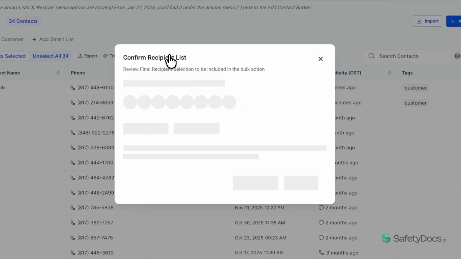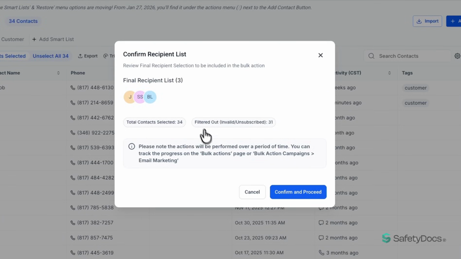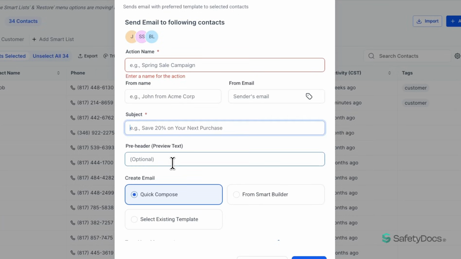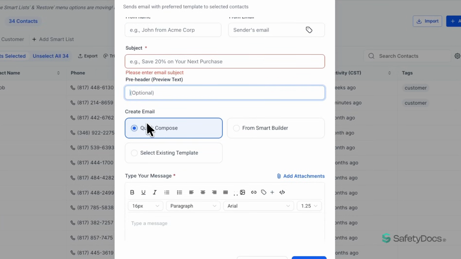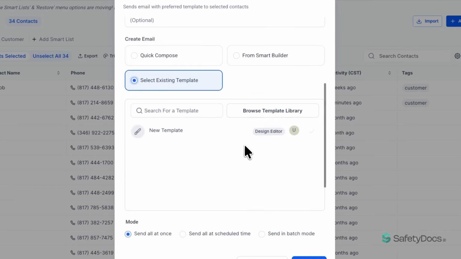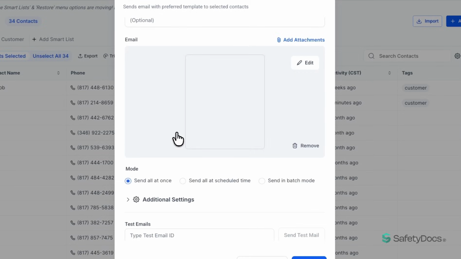Next, you can choose to send an email to the selected contacts. When you confirm and proceed, you can choose the action name, who the email's from, the from email, subject, and a pre-header, and you can choose to either create an email with a quick compose or from a smart builder, or choose one of your existing templates that you have in your library.